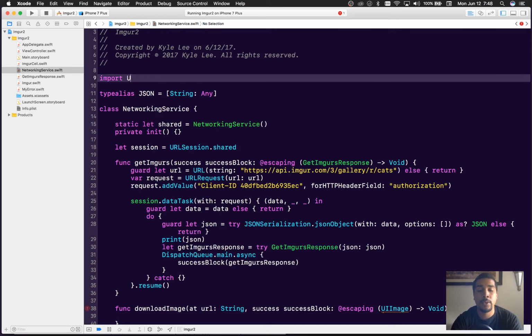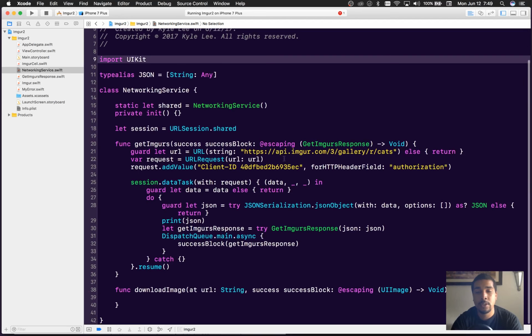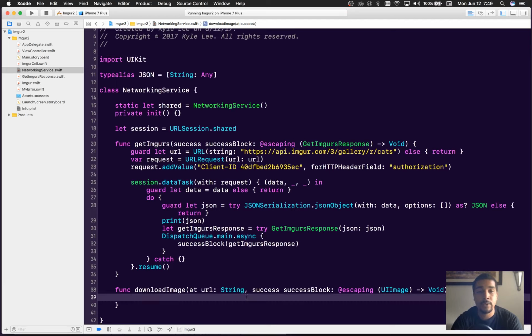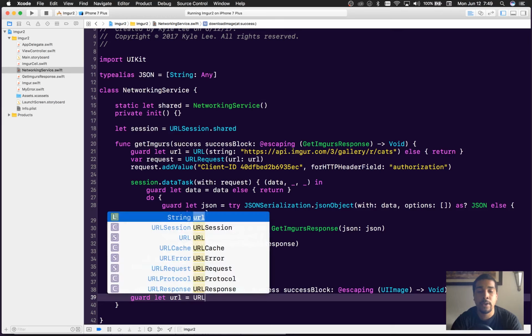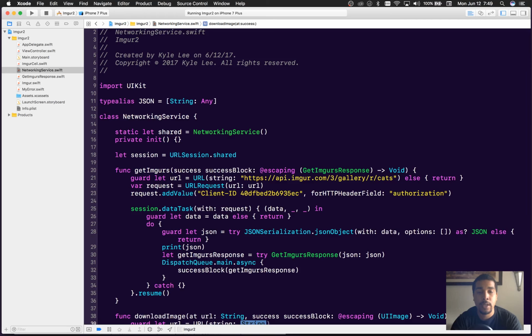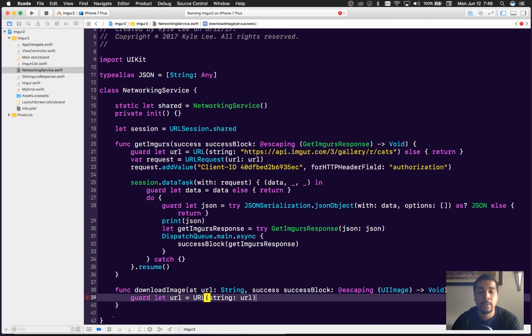Let's see. We want UIKit, right? Because we need to access a UIImage. That's what's being received in the completion handler. And yeah. So now we have to, once again, set up our URL. And all we have to do for that is just do guard let url equal URL, initialize it with a string, and that's going to be our link. Else return, right? Guard let looks good to me.